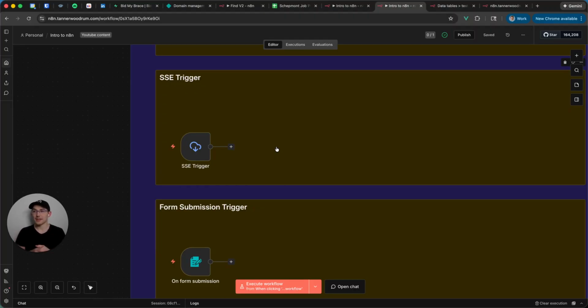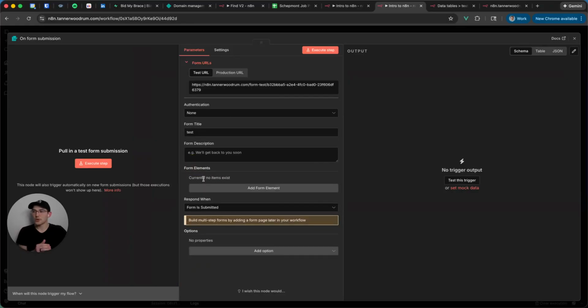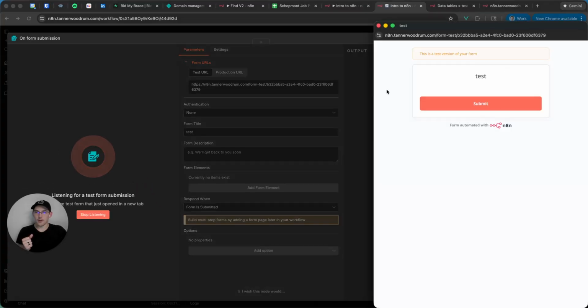Go check it out because it seems like it's a pretty cool one. Okay, the form submission trigger, this one again is one of the most powerful ones that you can use. This will allow you to create a form off the cuff. So if we go over here and execute the step, it basically generates a form for you.